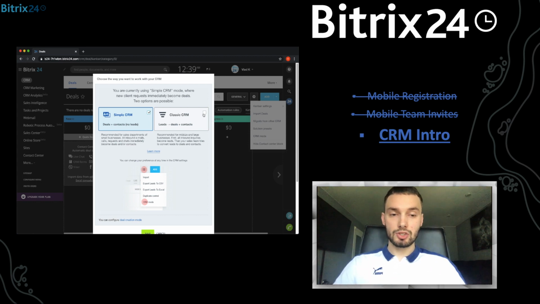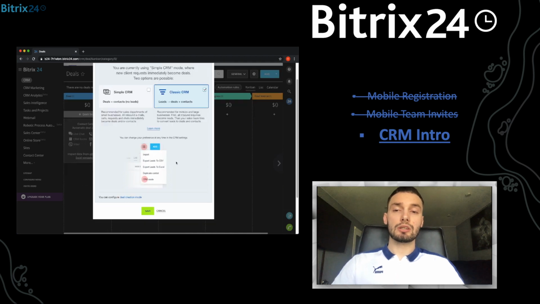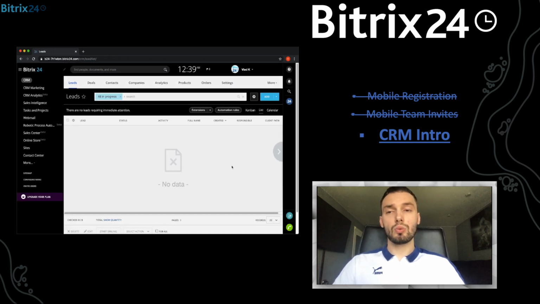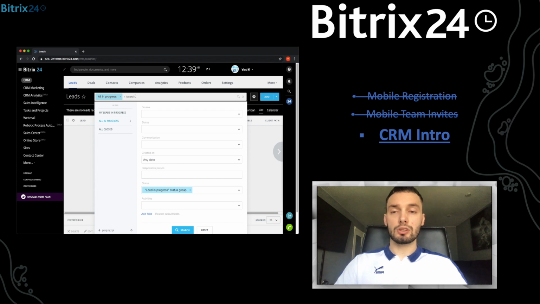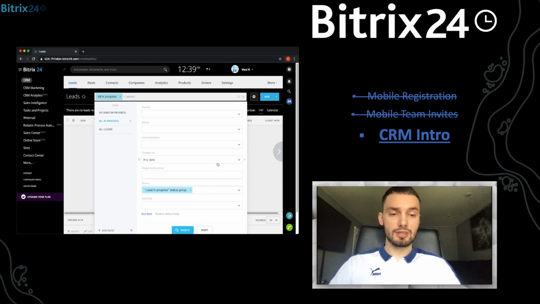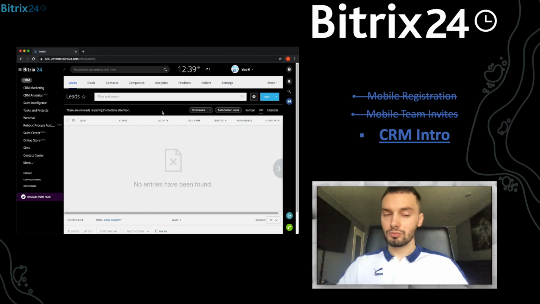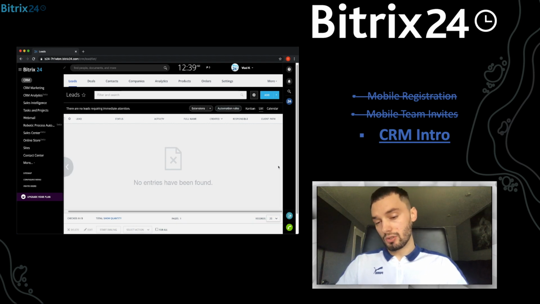Now the big difference here is just the inclusion of leads and deals. So if you do want your leads nurtured and then grow into deals, then of course you would choose your classic CRM. If you do want the simple CRM experience, then you won't have your leads in there. That's really all the big difference in those two things are.